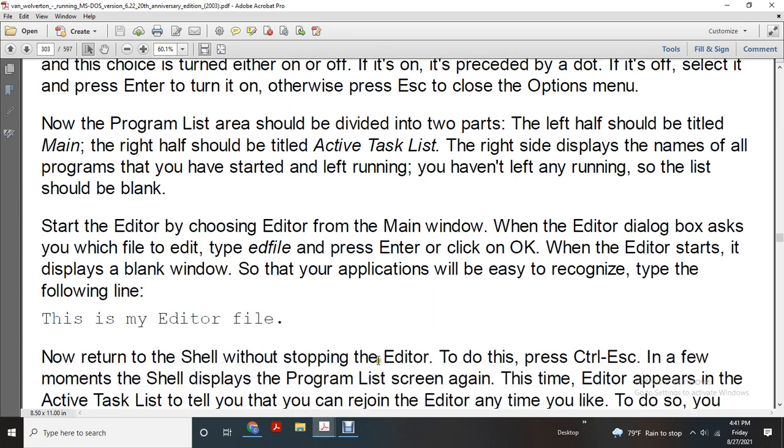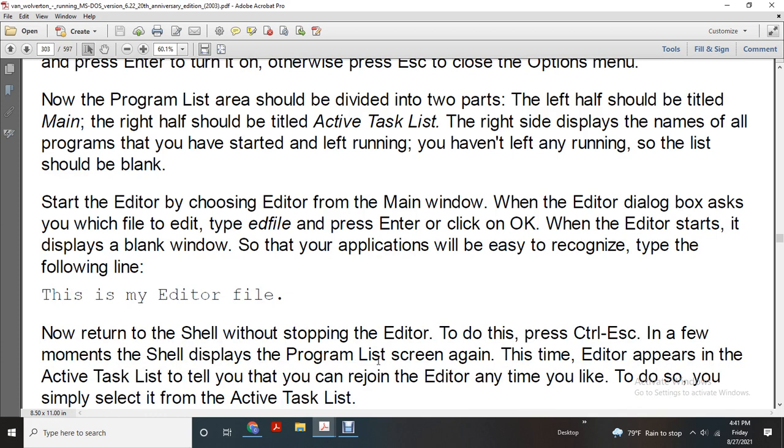Start the Editor by choosing Editor from the Main menu window. When the Editor dialog box asks you which file to edit, type the file name and press Enter, or click OK. The Editor starts and displays a blank window.